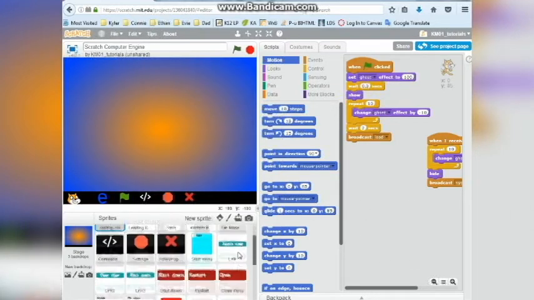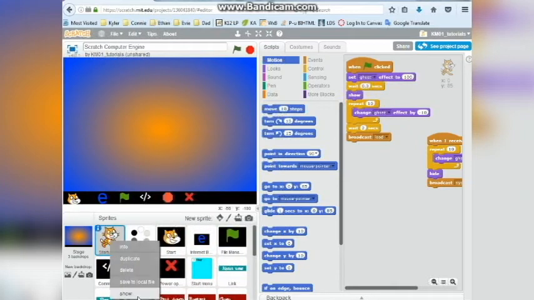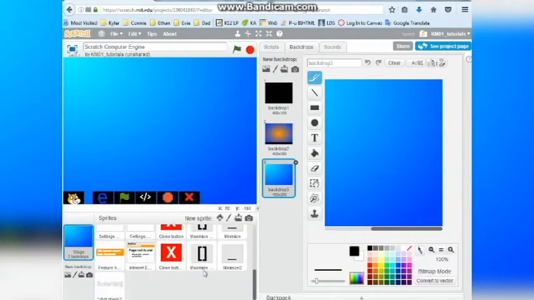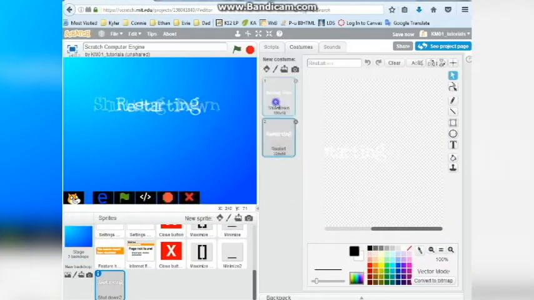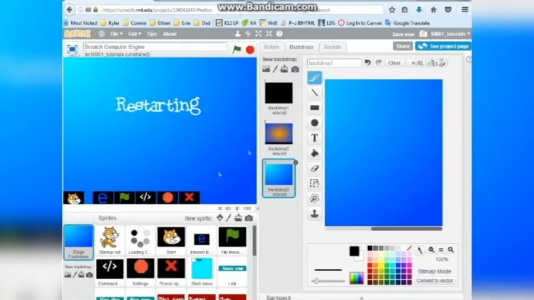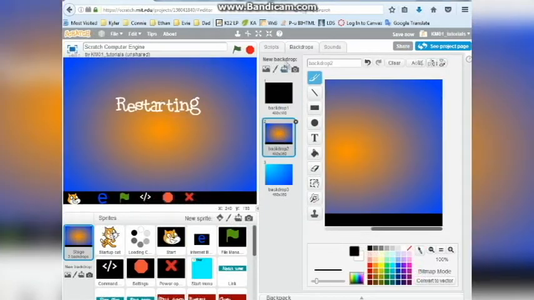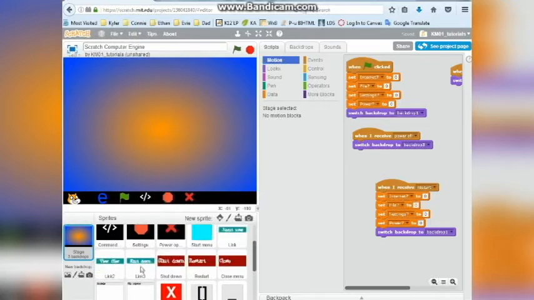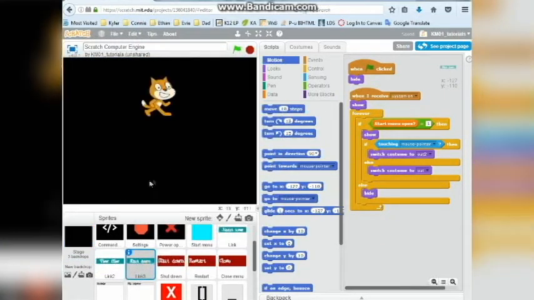So, basically what we got here, we have the startup cat. If I can show it right now, this is what shows up right here. Let me hide it again. We've got three backdrops. This is what it'll look like when this shows up. It has two costumes right now, one for shutting down, one for restarting. And when it's restarting, it'll send a message to bring this up. I still need to work on the shutdown system.